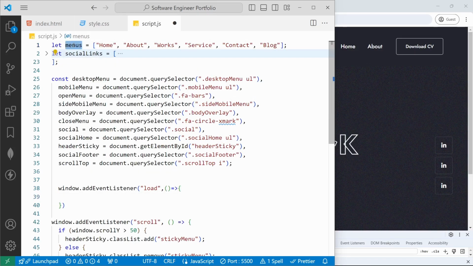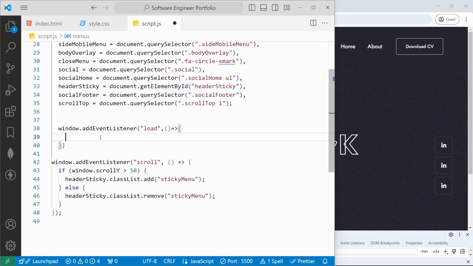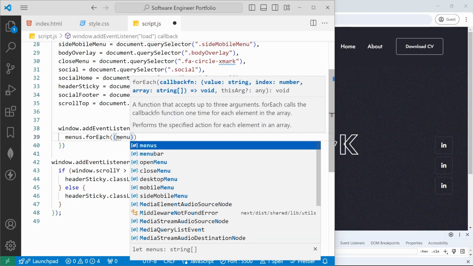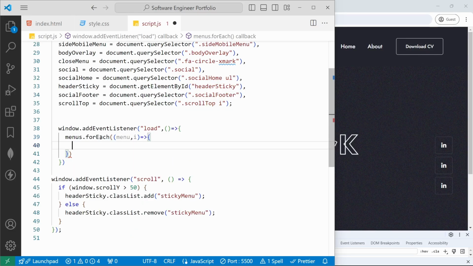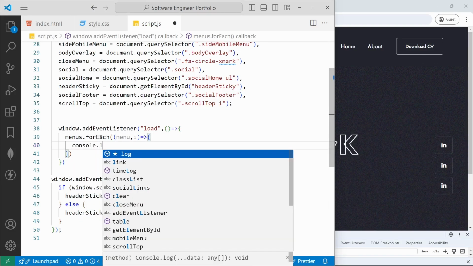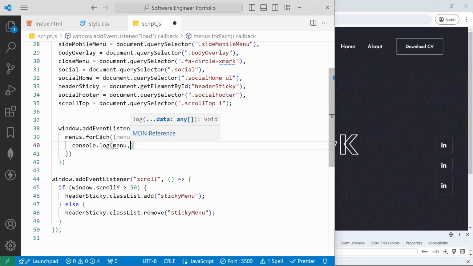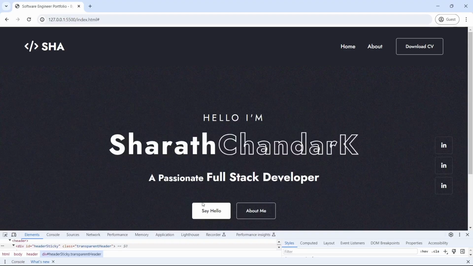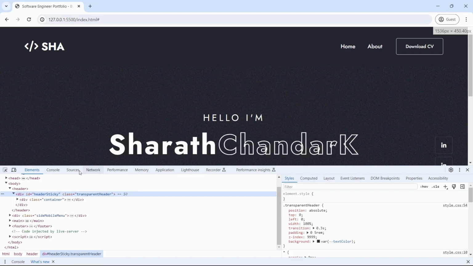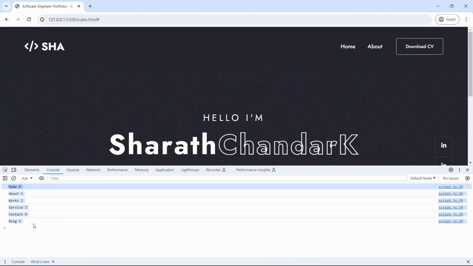Here we already have the array of menus. I will set the array menus forEach to iterate over each menu and index i. I will check this with console.log of menu, comma, i. If I save and go to the browser console, without any action, we'll get all the values. That is how the addEventListener of load works. So here we can see the array value of home and then index of 0.